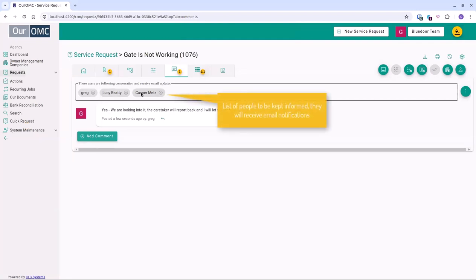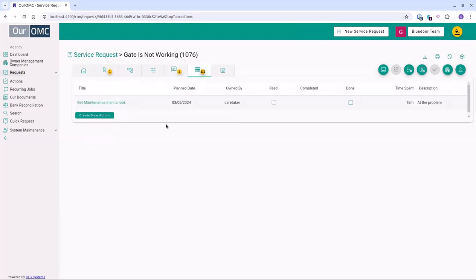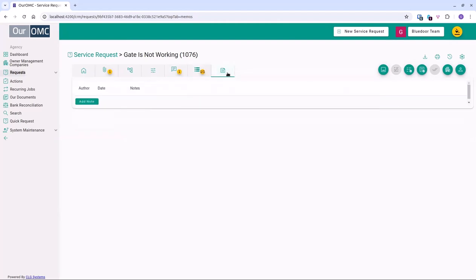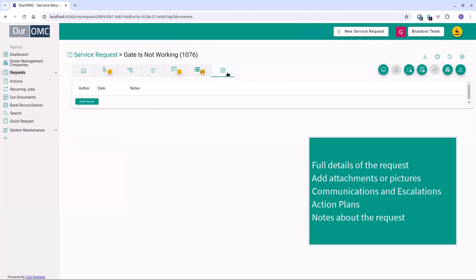It's very useful. This is our official correspondence around this request. This is the official correspondence between the requester and the OMC about what's happening. So we've got a record of the communication for the request. We've got a record of the action plan of how it's going to get resolved. And we also have the ability to just add general notes around the request as well. So a fairly comprehensive request management system to deal with the incoming requests for your OMC.